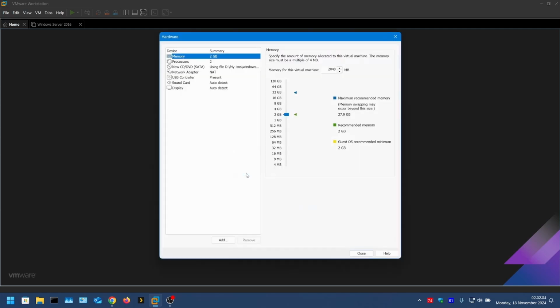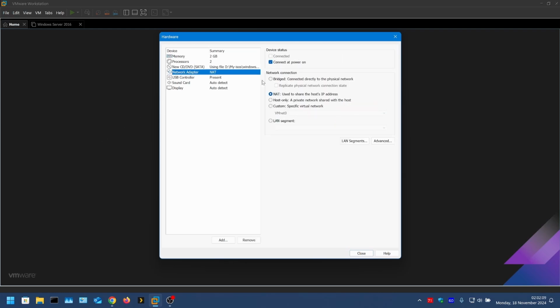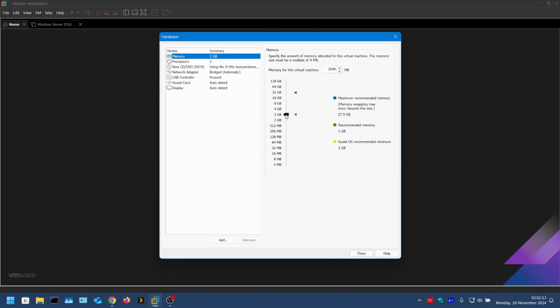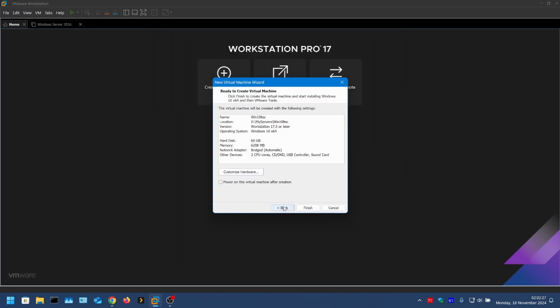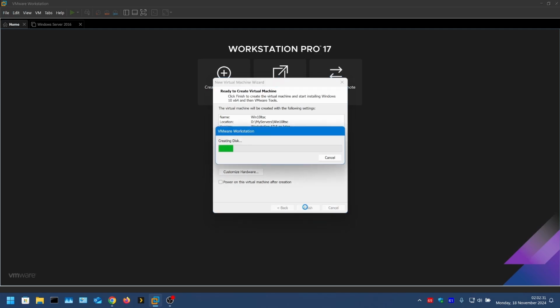I'm going to customize the hardware. I'm going to go to network adapter and make it bridged, so I can give it a static IP. I'm going to give it around about 8 gig, 6 gig, 6 gig. Just click finish, and then I'll get around to starting the machine up so we can get through the installation process.